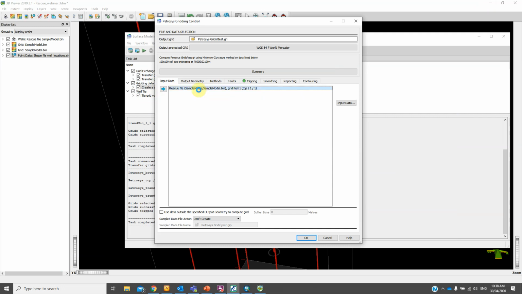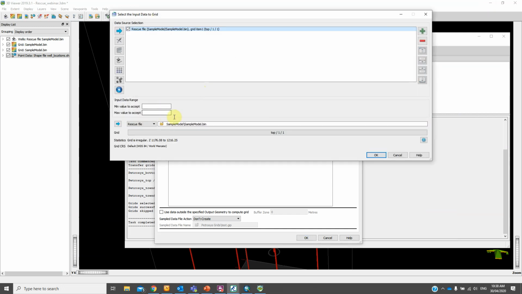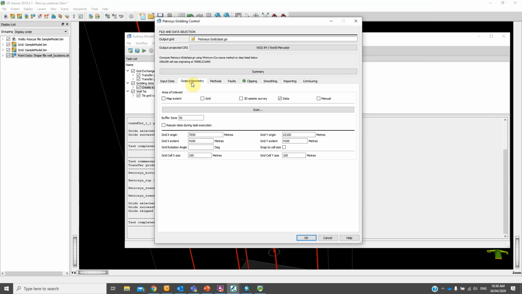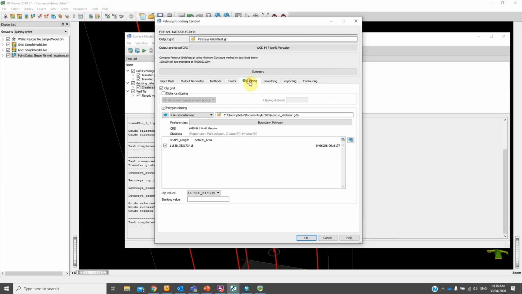So I'm using that rescue horizon as an input, the same model, the same horizon. I'm selecting the output geometry from this particular grid. So I'm using data to set my output geometry. Click scan. I can scan during task execution, and I can clip that data, the output grid. I can clip it using a polygon, and that polygon can come from anywhere.